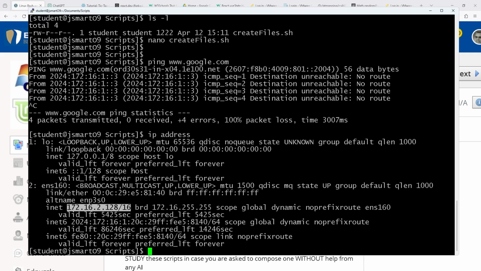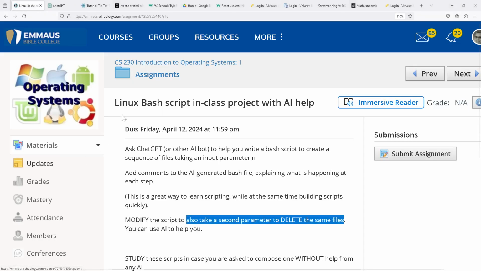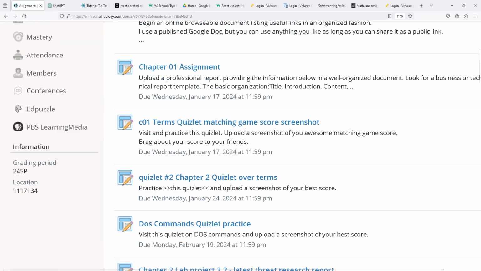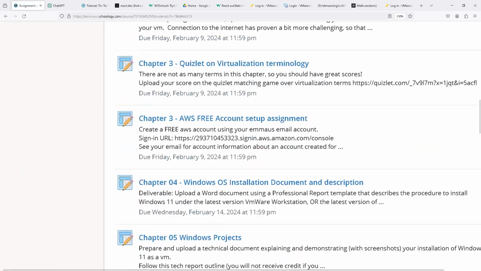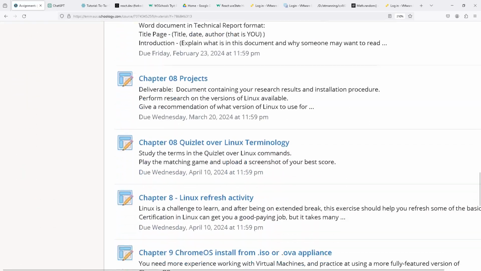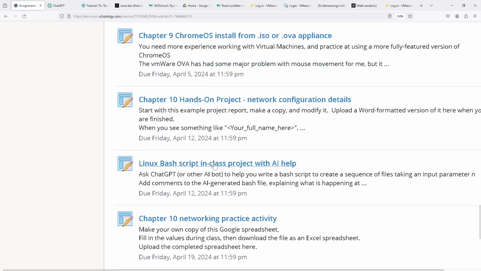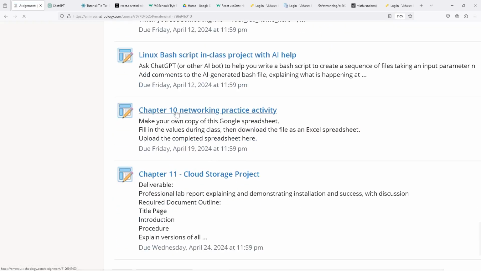So let's jump to our little networking practice and help you work through it little by little. Let's see here, networking practice. Let's jump to that assignment now. I'm logged in as JSmart. I'm coming down to here, and I think there's a Google Doc that I'm going to simply open.